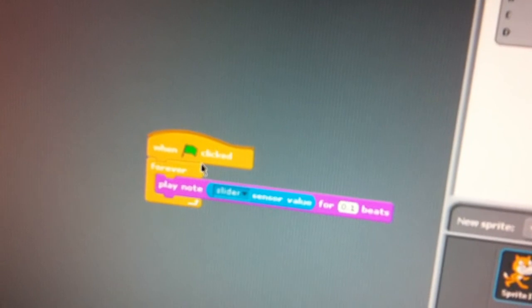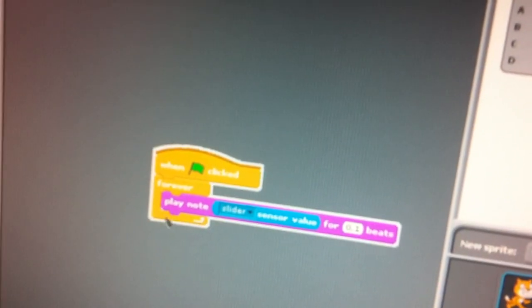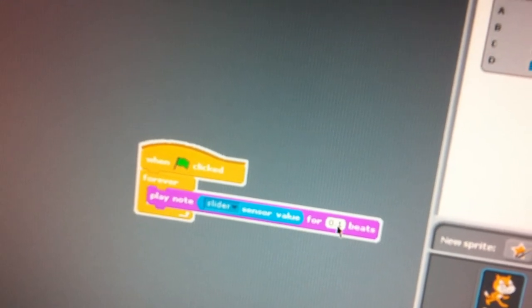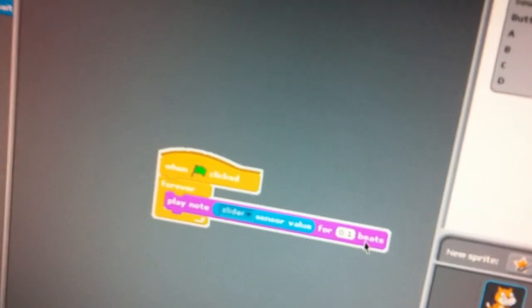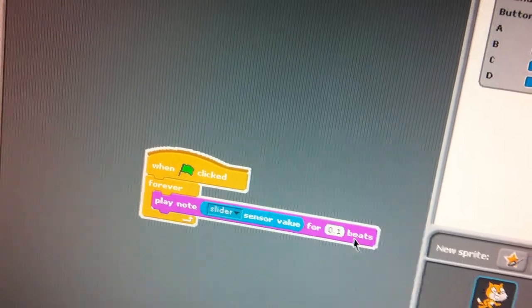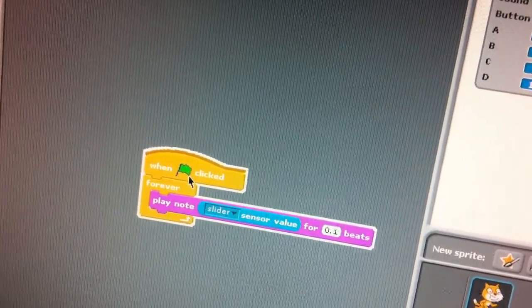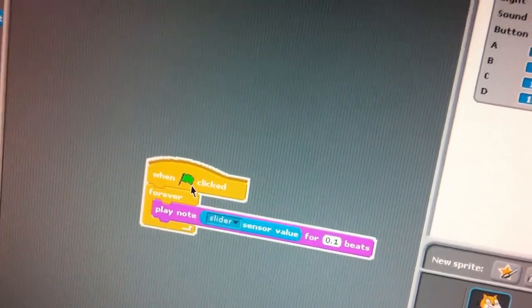So I've just created a simple little script here. It says, when clicked, forever, play note. But I've got a slider in there for 0.1 beats. So let's just see. Yeah, I've sharpened up on it slightly. So I've got, when clicked, forever play note, sensor value, which is a slider.